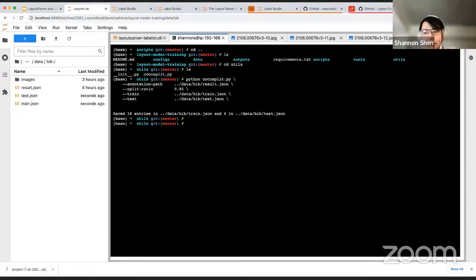Okay. And then, as you can see, we run this command, and it breaks down into these two files, a test file and a train file, right? You can see we have a total of 22 image examples. We split them: we set 18 as training samples and 4 as testing samples here.